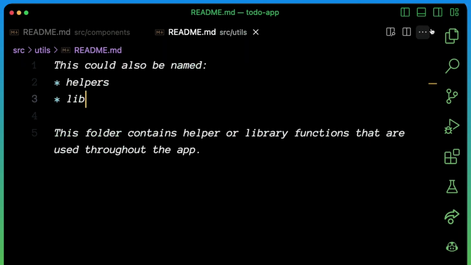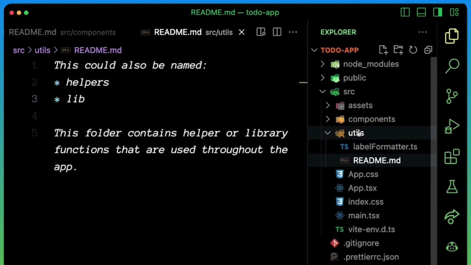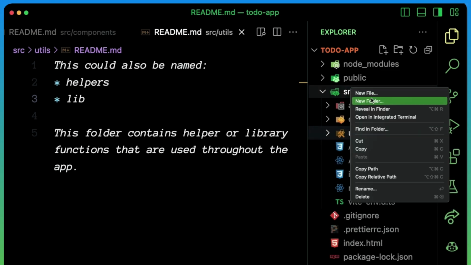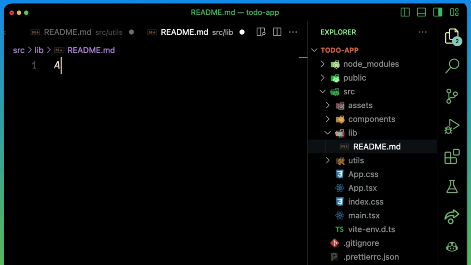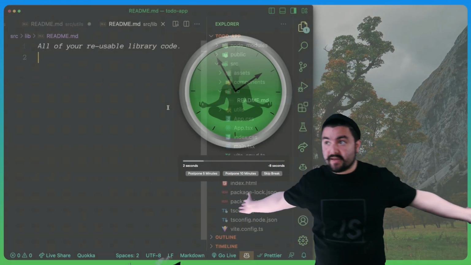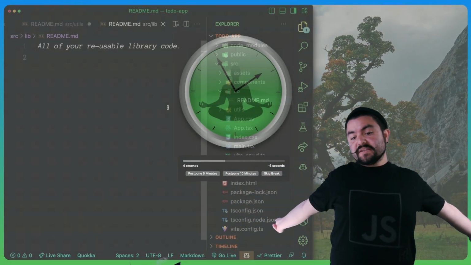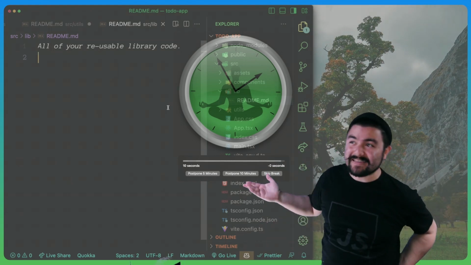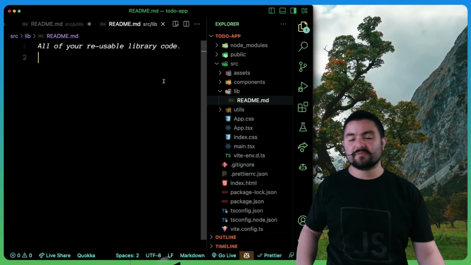So label formatter, for instance, might actually go in utils. The other thing you could have, and maybe this would also go in lib. This is all of your reusable library code. An example of that might be an API function. So a file that has a bunch of API requests inside of it might go in lib because you're going to use that potentially in multiple places in your app.